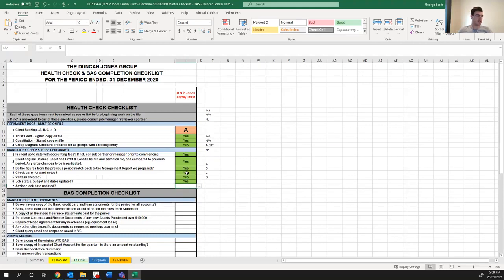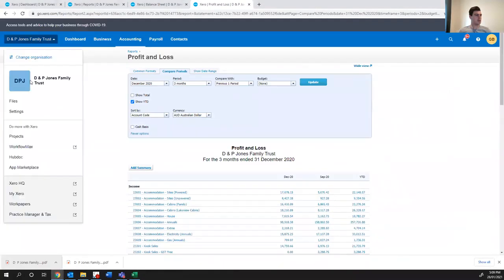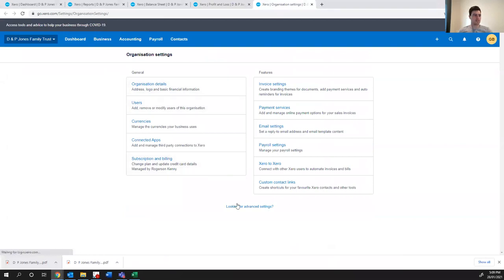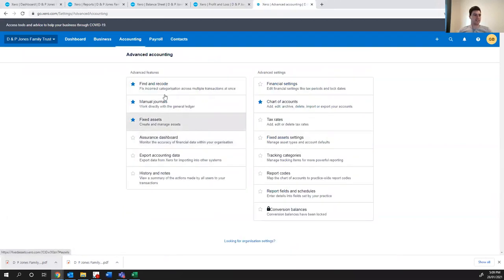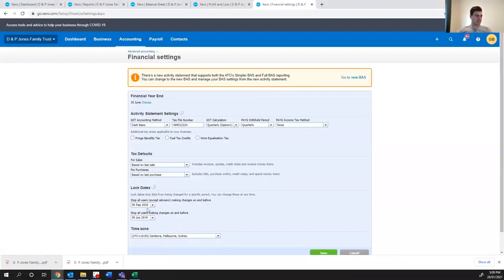Yeah. Private lock date updated. When you go to settings, this is always very important. Always make sure that you lock it up. Once you've done the BAS, you go to advanced settings, financial settings, and change these lock dates. This is where anyone can make changes, only advisors can make changes. We haven't done the 2020 year end work for them, so that's why this hasn't been changed, but might as well lock it for now anyway.